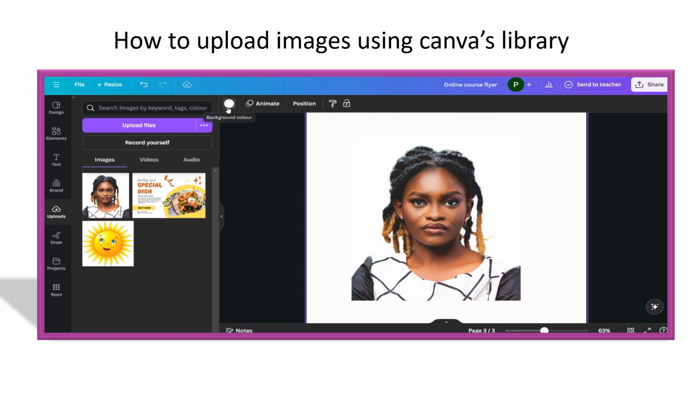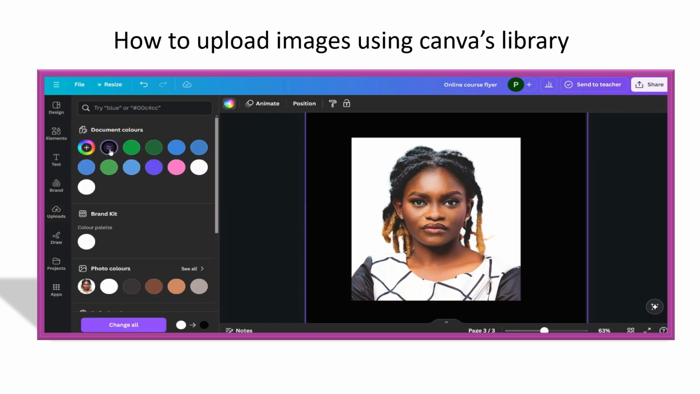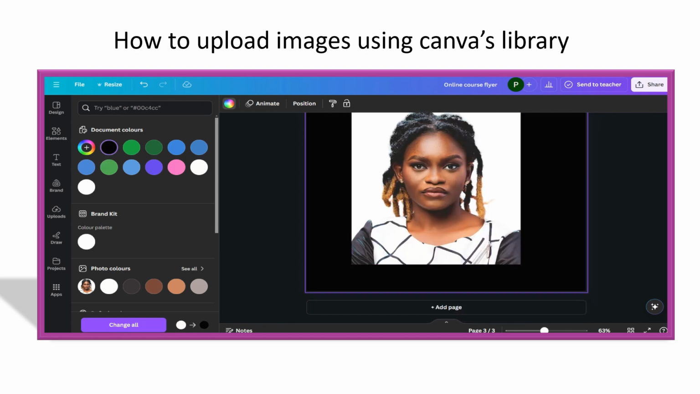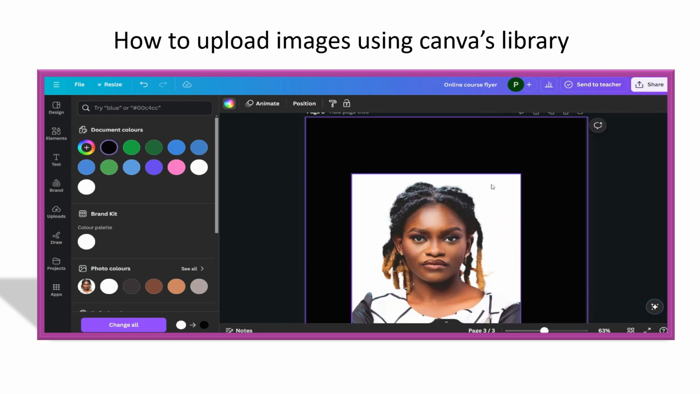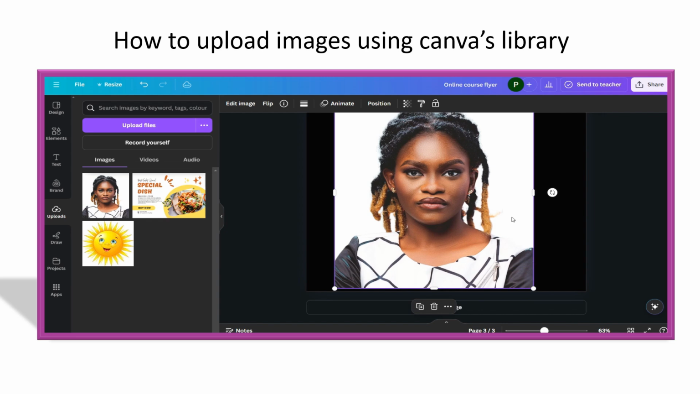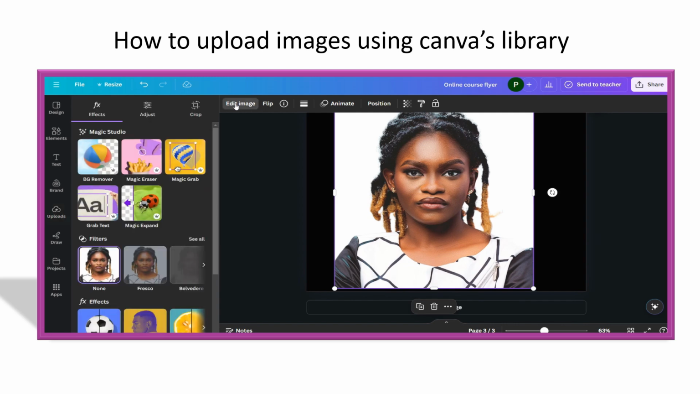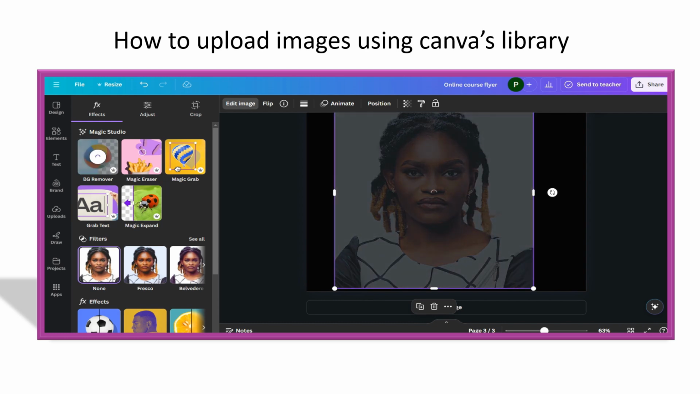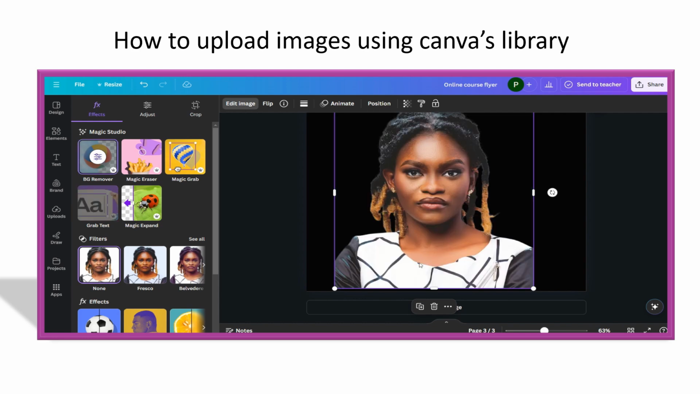Now let's see if it has a background. I want to change the background color to, let's say, black. So as you can see, my picture has a white background. If you are editing a photo like this and it has a background and you don't want the background, please note that this particular information is for people using Canva for education or the pro version of Canva. You want to go to edit image, and over here you see BG remover, which means background remover, right? You want to click on it.